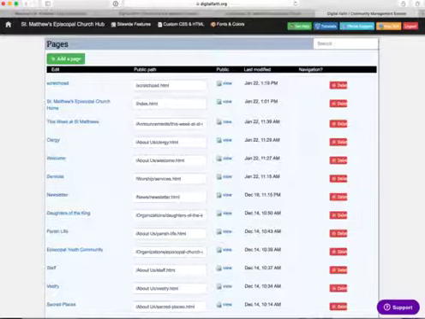So that's one way to work on the management system, using tabs in the browser to get a great view of something before you publish it live.